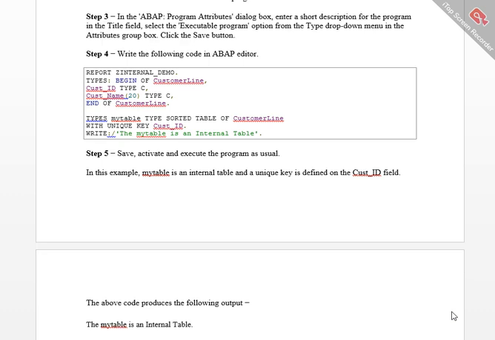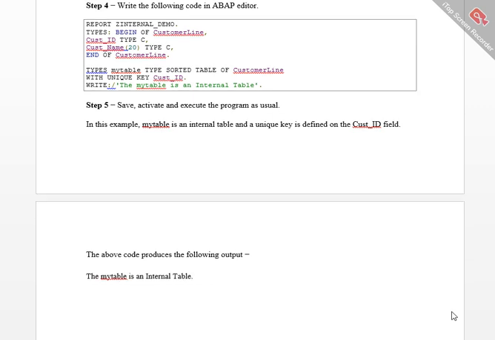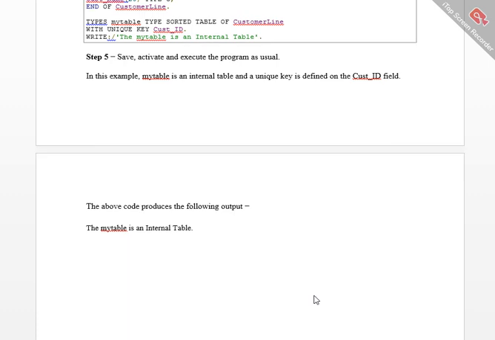So in this example, my table is an internal table and a unique key is defined as the cust ID field. The above code produces the output: My table is an internal table.